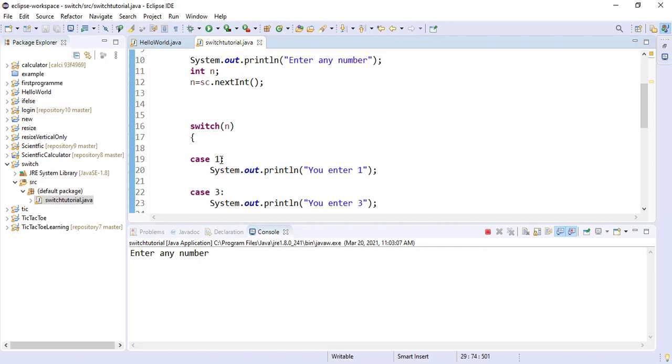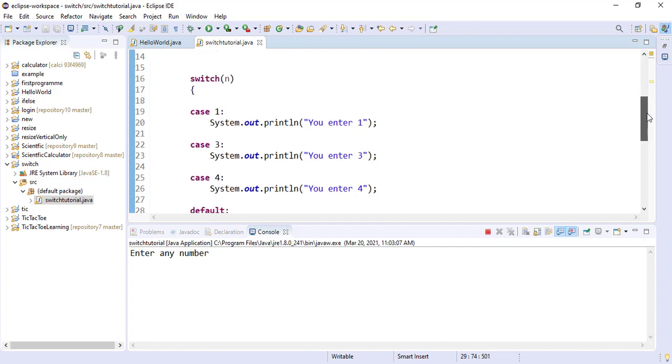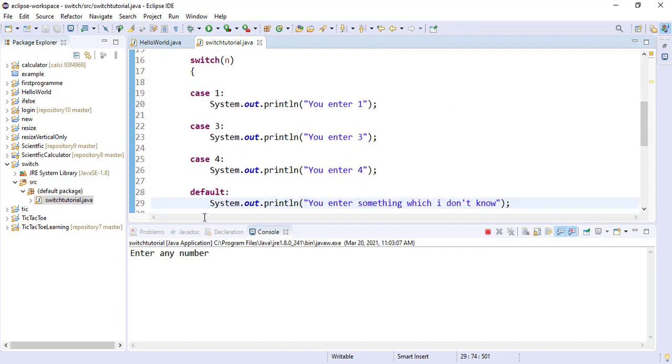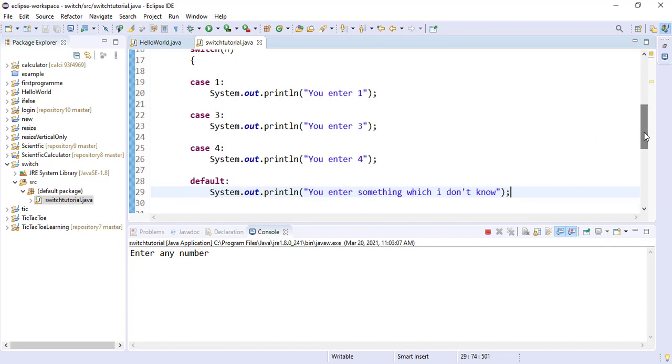If the n value is equivalent to 1, then I want to perform this. If the n value is equivalent to 3, then I want to perform this. If the n value is 4, then I want to perform this, and otherwise I simply want to print "you enter something which I don't know." These are just values for which I want to perform a condition if something matched.